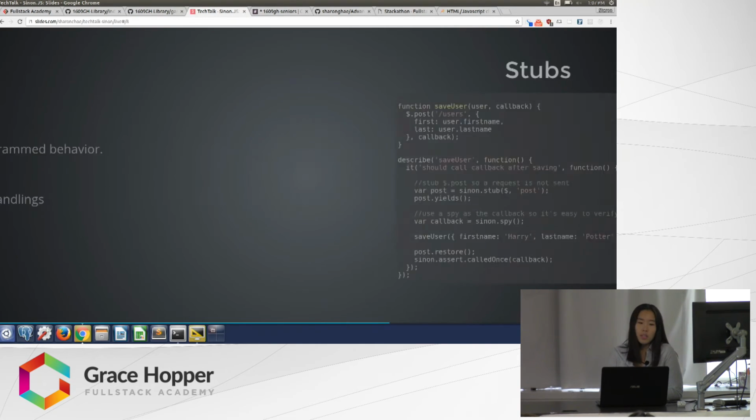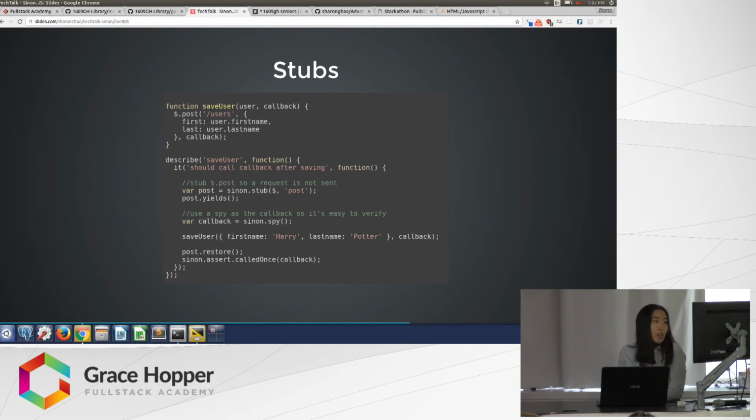I'll show you an example here. In here we are creating a function called saveUser. It is a post call, and there's a callback function that we will execute. And in our test block we have a post that's going to get stubbed. By stubbing it, we can call .yields. What .yields does is it immediately returns a callback function without having to wait for the route to get called. So we can then put a spy on callback and make sure that it was indeed called immediately. And then we reset the functionality again.